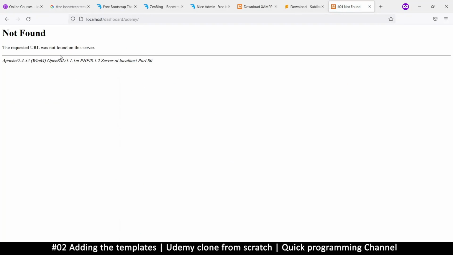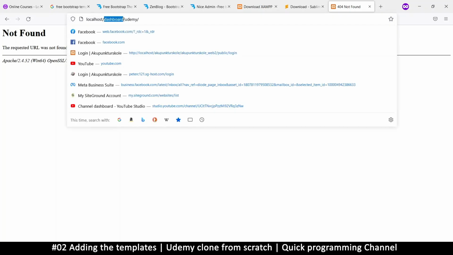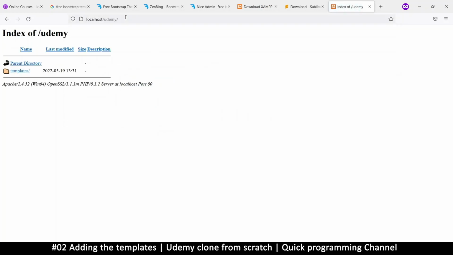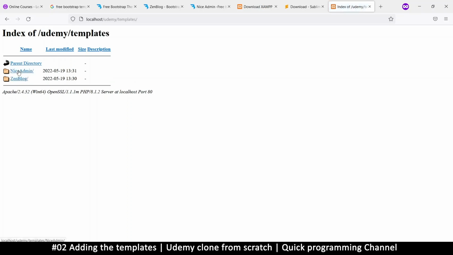Wait, it's saying URL not found. Oh, that's because I put dashboard here. Okay, sorry. So it has to be localhost/Udemy without that dashboard, like this. Okay, there we go. So once you see this, if you see an index of Udemy like this, then things are working fine. And in here we have a folder. So if I click on the folder, boom, we've gone into another folder.